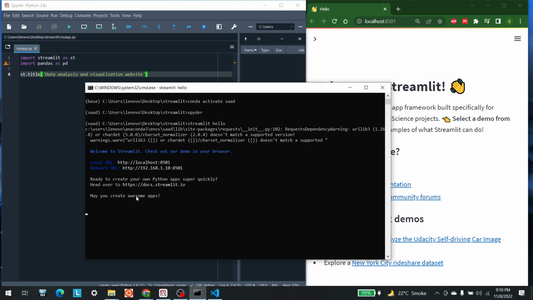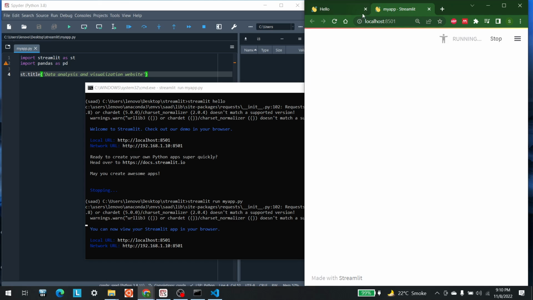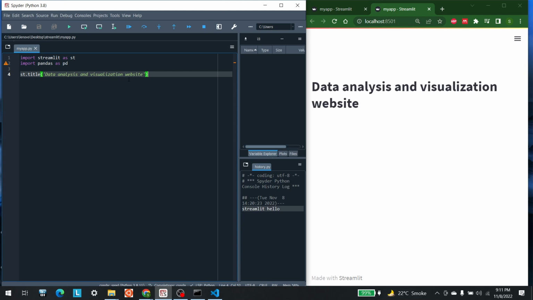For that, we need to again go into command prompt. First, press Ctrl+C and stop the previous command. And now we will write streamlit run myapp.py. So let's see what it gives. So this is opening. There we go. So we wrote here that st.title is equal to data analysis and visualization website, and that's what is showing on our website. Let's actually close this one.